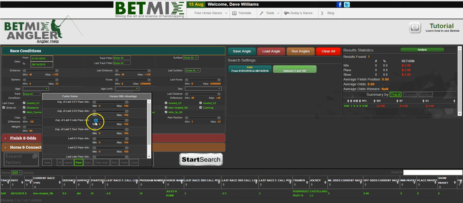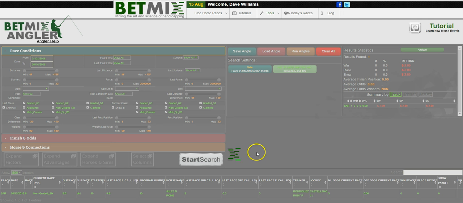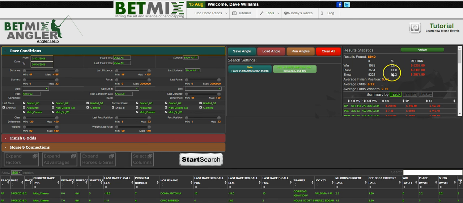So I'll say that the minimum advantage they have to have is 5, and it can be up to 100. The minimum is 5, and you can see that popped in over here. I'll click start search, and it'll go through all the races through the beginning of the year, and it comes back and says that horses that have had an advantage of 5 or more in average of last 3 late pace won 22% of the time.